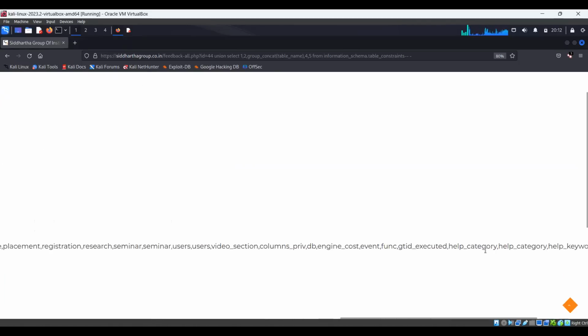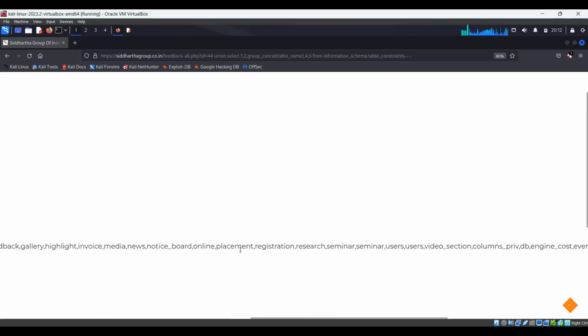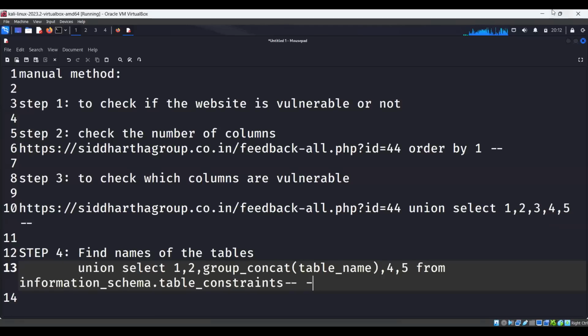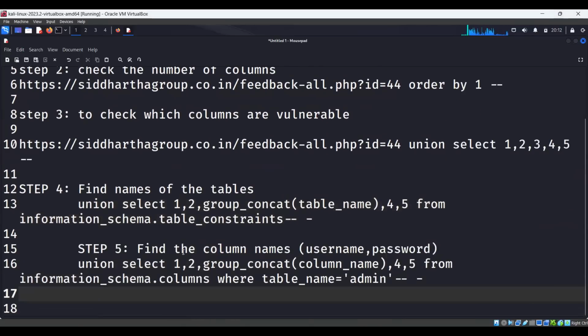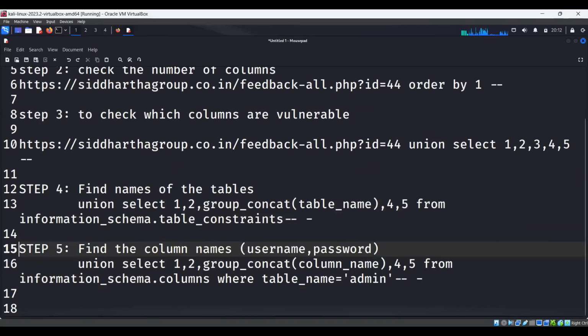Now we can select any table here. Let's say we select users to fetch the details of the table. So here we have the users table. Now we can choose this table name and find the column names. So what is step number 4? Finding the table names. And step number 5 is finding the column names of that table. So we can copy. Step number 5 is to find the column names.